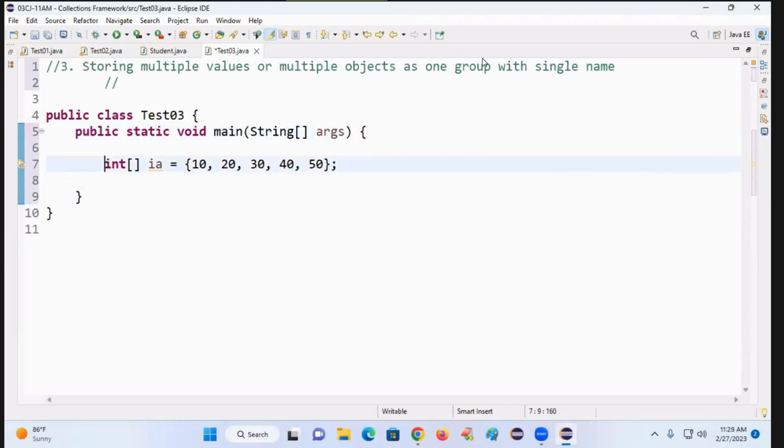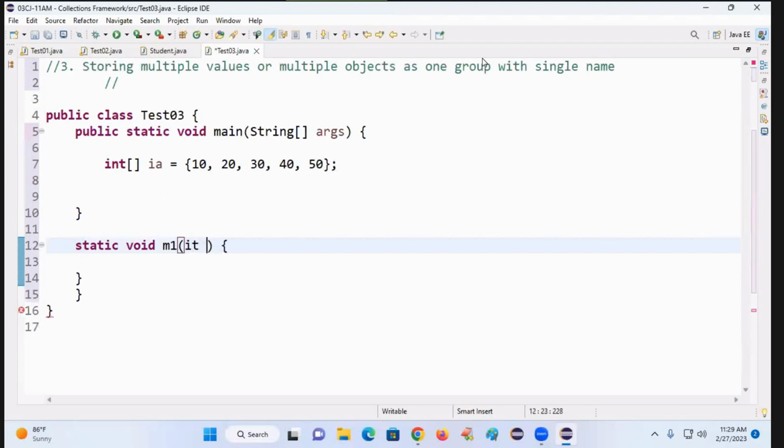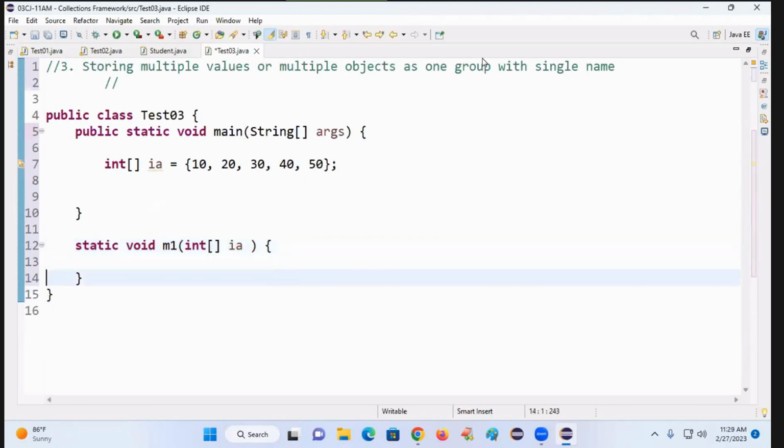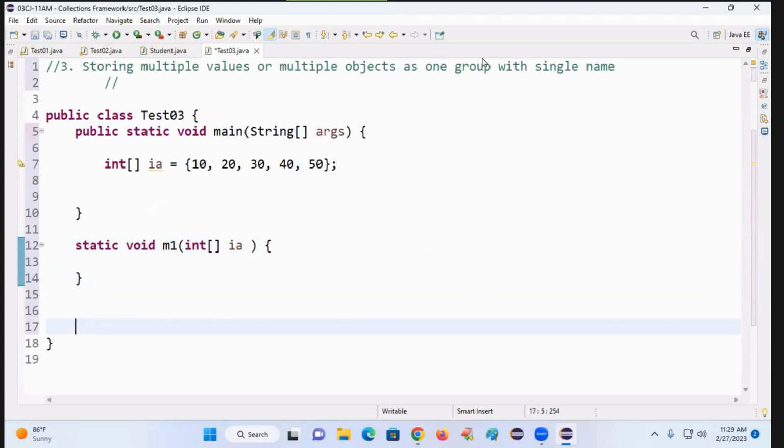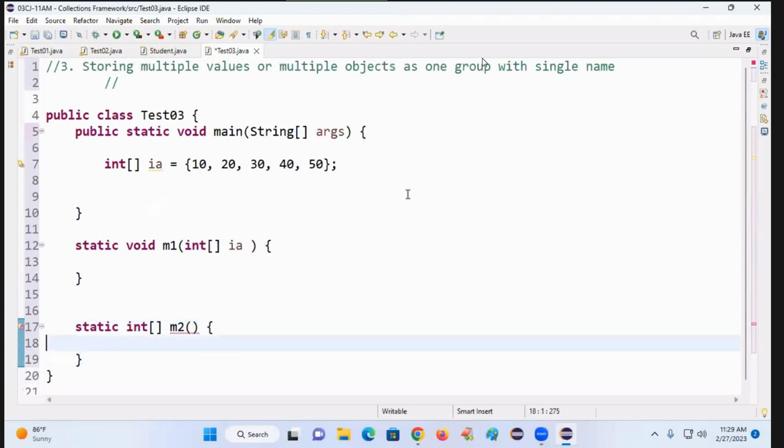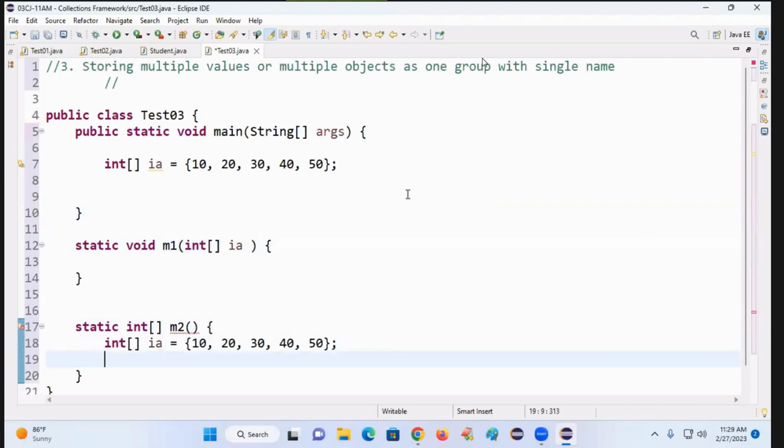IA. If I want to pass all these 5 values as one group to a method, I have to create a static void m1 method with what parameter? Int array ia. Next, if you want to return multiple values from a method, what return type do I have to take? int[] m2(). I can create this array object here and return ia from here. And here I am calling the m1 method by passing ia.